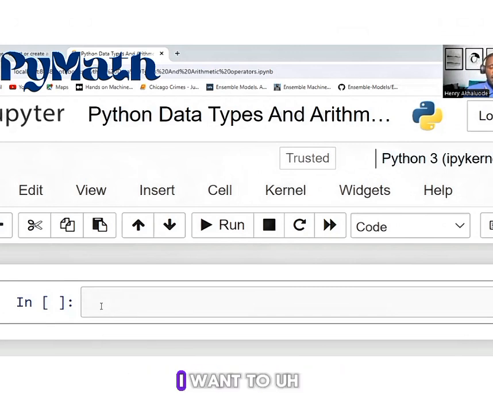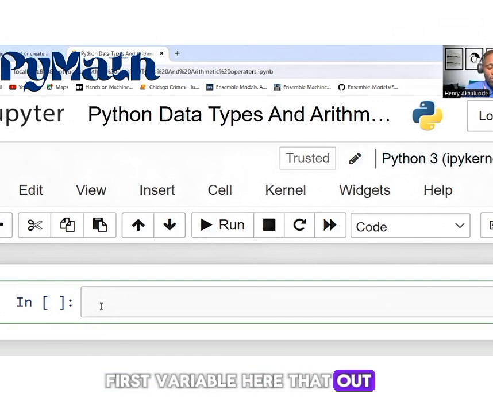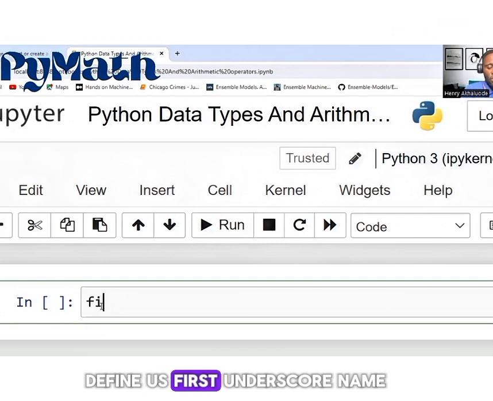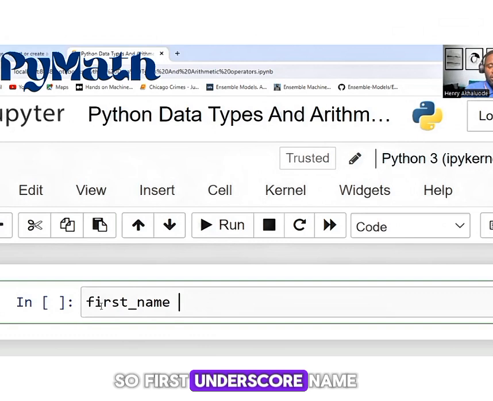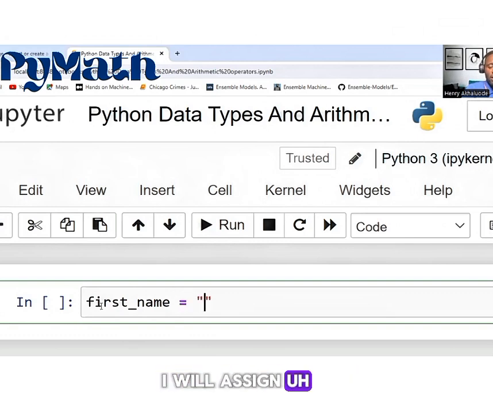Let's say, for instance, I want to define a variable which I call name, but I would want to have it as first name and last name. Then I'll concatenate these together and later print to the screen so that we can have that printed to us. So I'll call the first variable first underscore name, and I will assign a string which I'll call John.